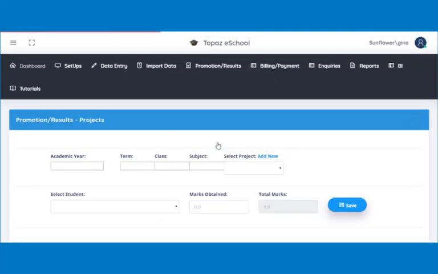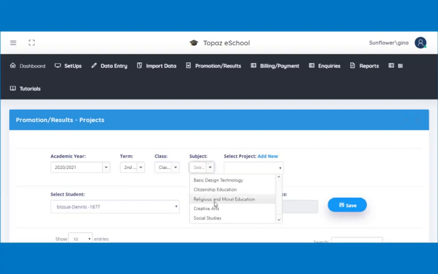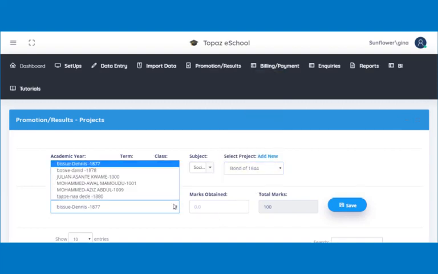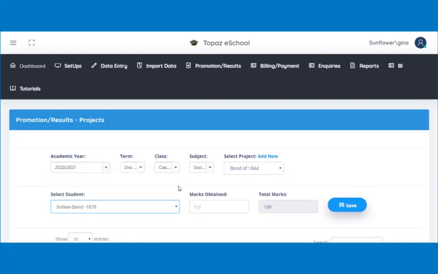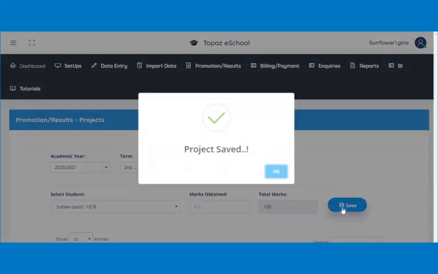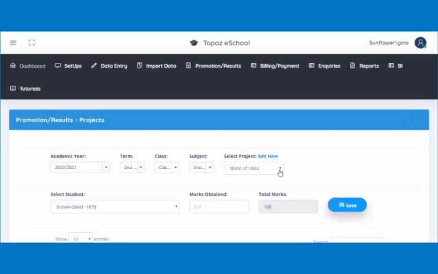A page opens. Select the academic year, the term, class, subject. Select the name of the project. Select the name of the student whose marks you would like to record, and enter his or her marks obtained. And then click on the Save button. The project's score will be successfully saved.